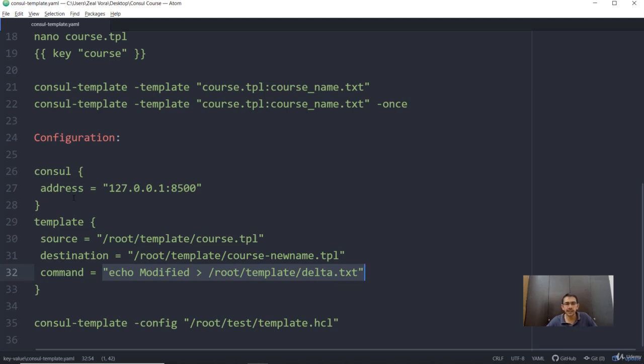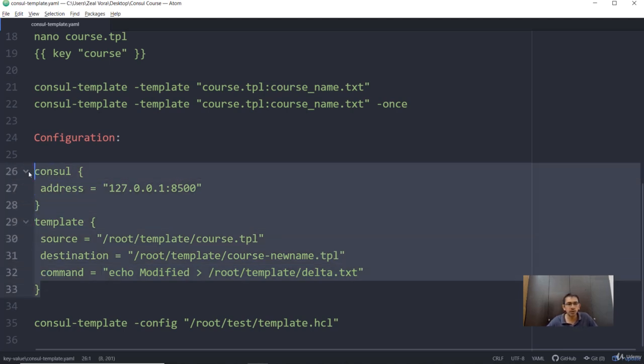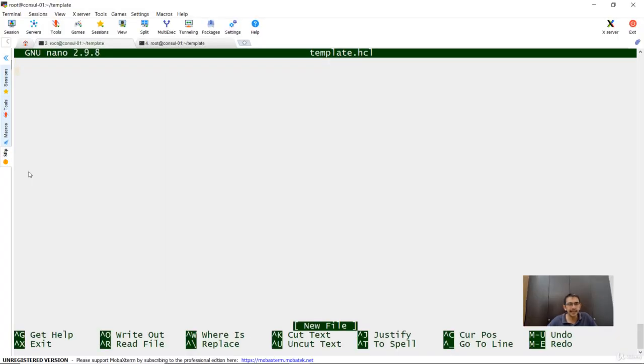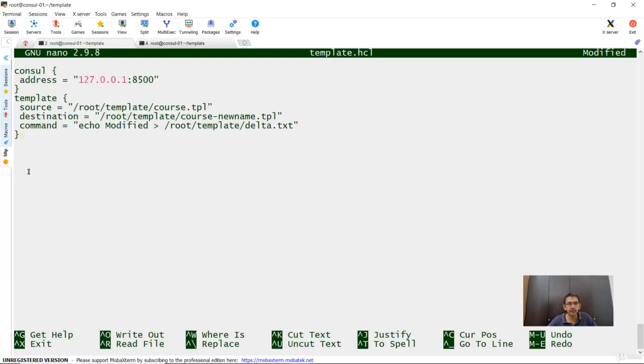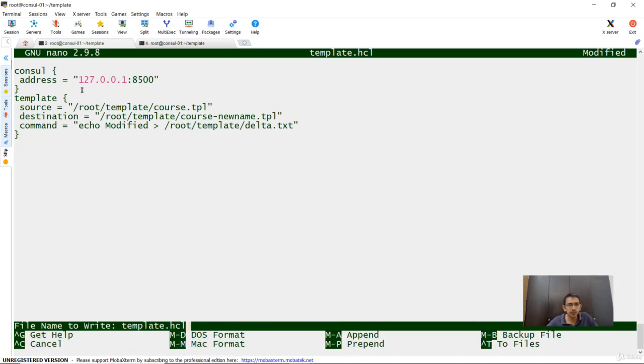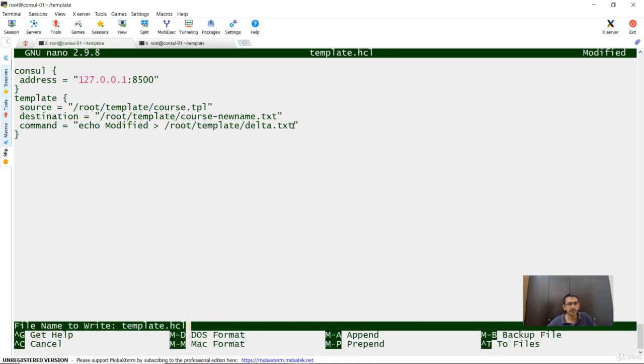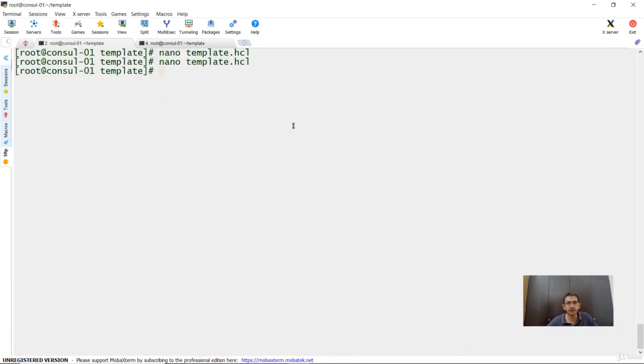So let's go ahead and try it out. So let's copy this specific configuration and let's create a new file called template.hcl. I'll paste the contents of the configuration here. So what this will do, it will refer to this specific template. It will store the data in this specific file and it will go ahead and run this command whenever any modification has taken place. In fact, you can change the destination from TPL to TXT so that it does not really add any confusion here.